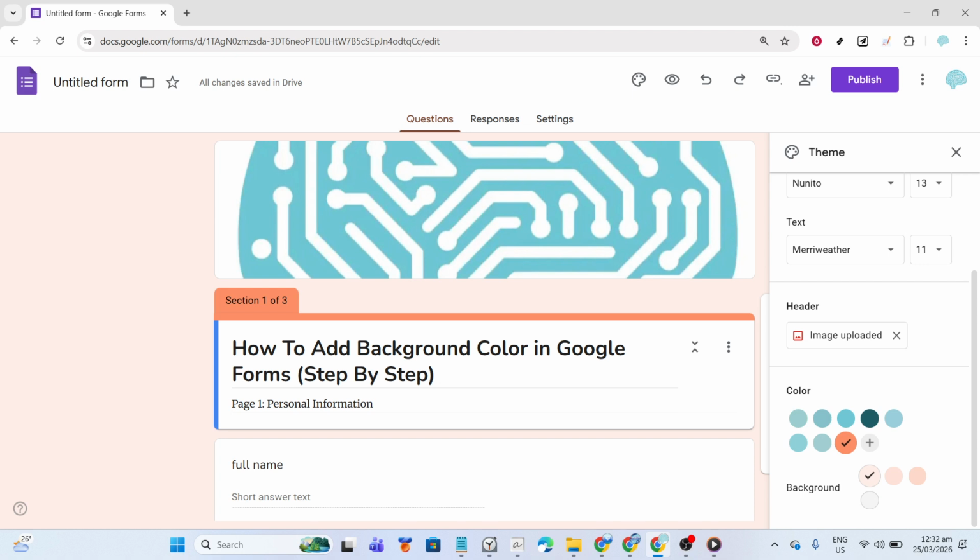And that's it. You've updated the background color of your Google form in just a few clicks. With the theme panel, you can revisit these settings anytime to refine your design as your form evolves.